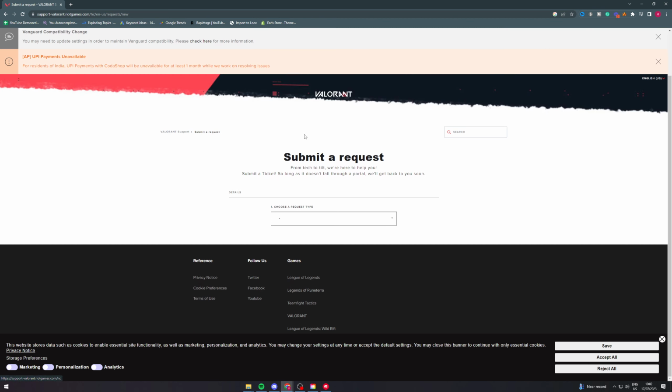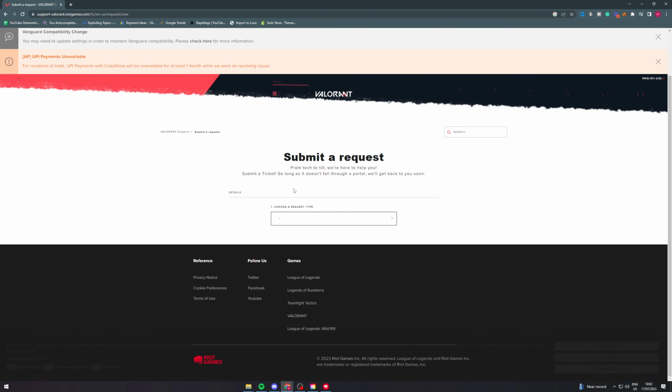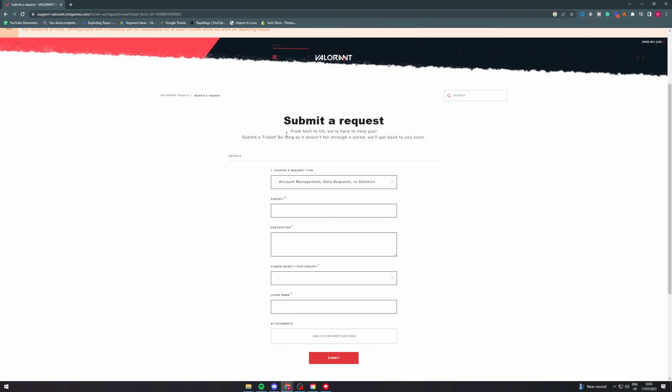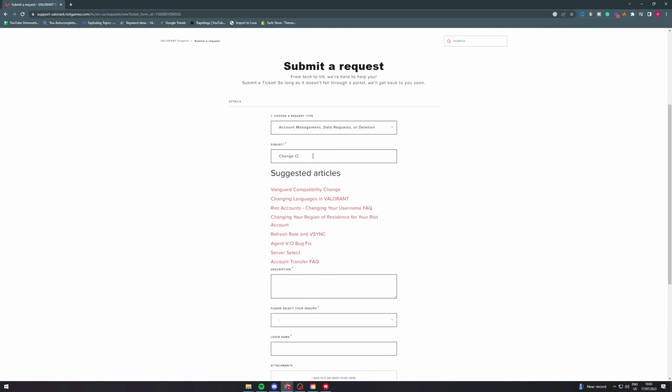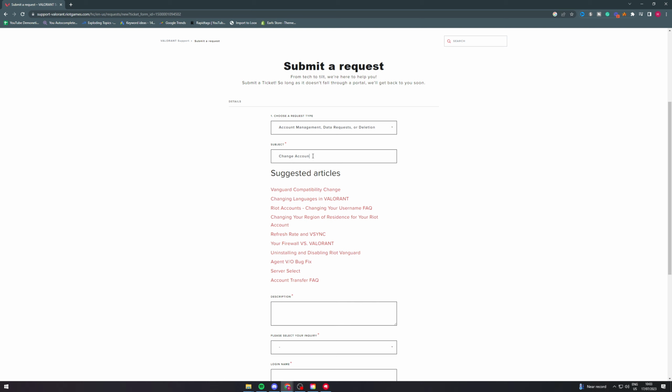And now that we're here, we can change the request type. So we want to put it on account management. Now it's going to ask you to log in here and verify your account. So make sure you log in and verify your account there. So for the subject, you want to call it change account region.